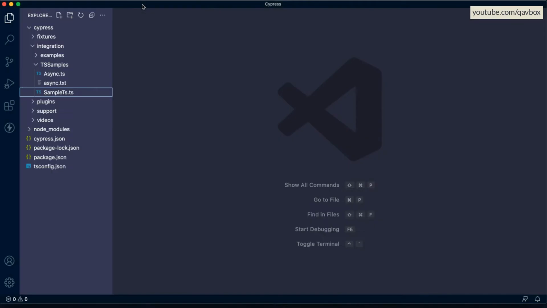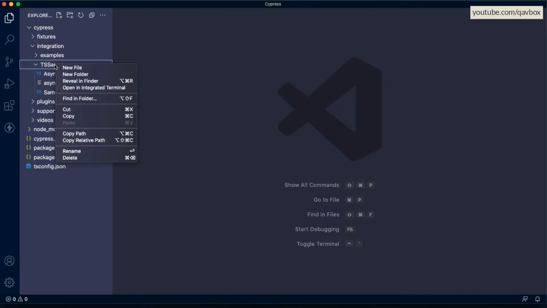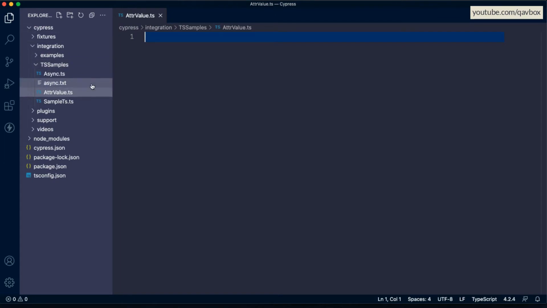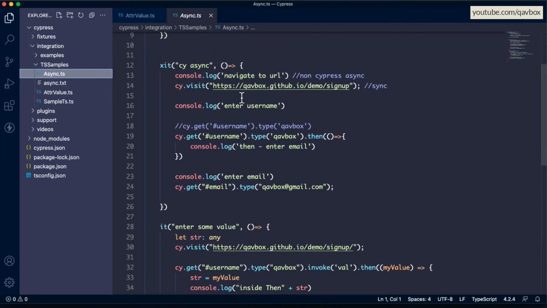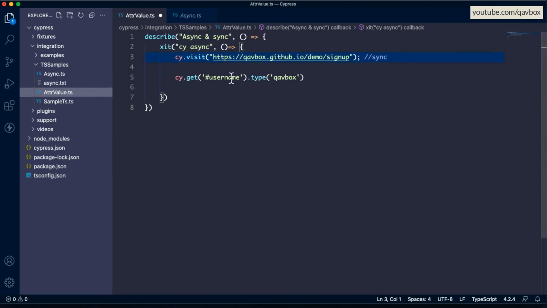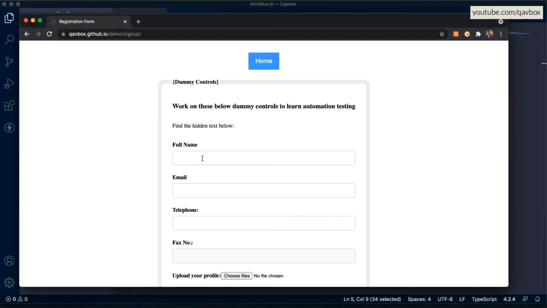For this, let me move to my Visual Studio Code, and here I'm opening a new file and saving it as AttributeValue.ts. Then I'm just copy pasting something from here. In this code, we are navigating to this screen. After that, we are identifying the username field and entering something. Once you have entered something, the value will be printed in this field, right?